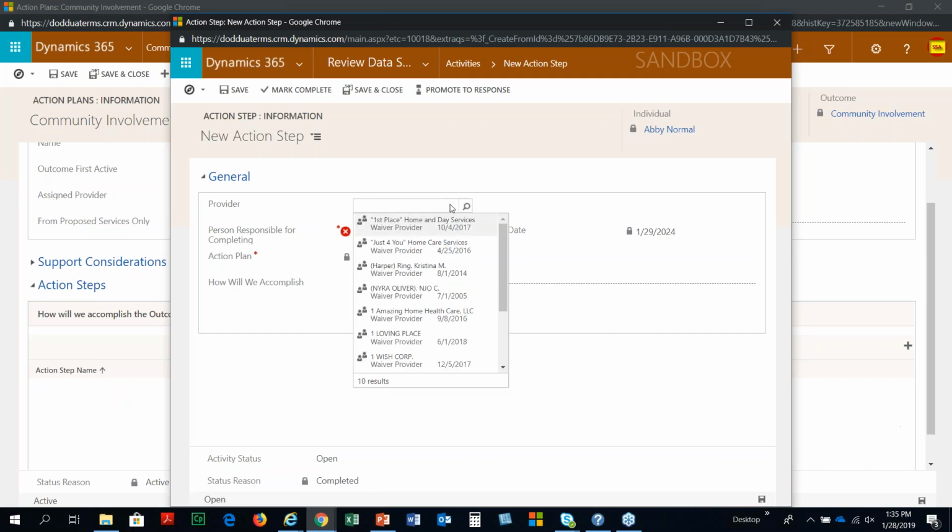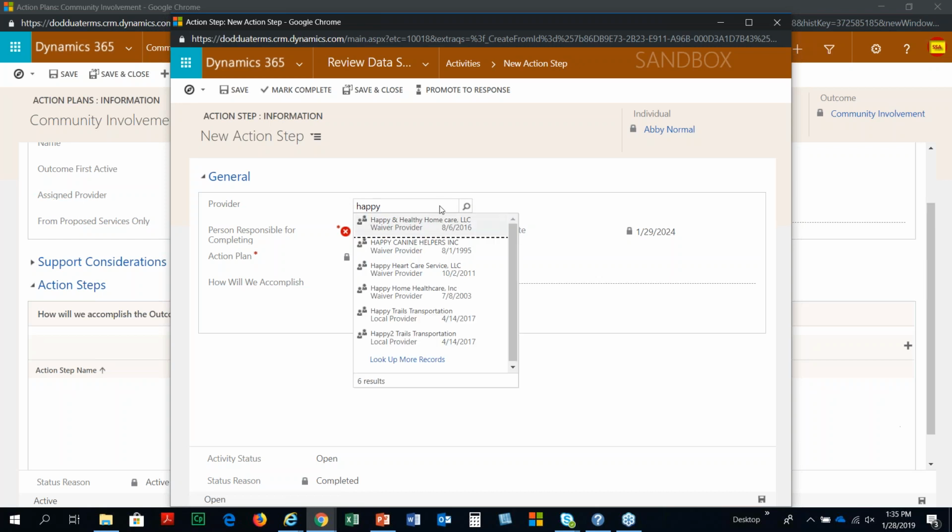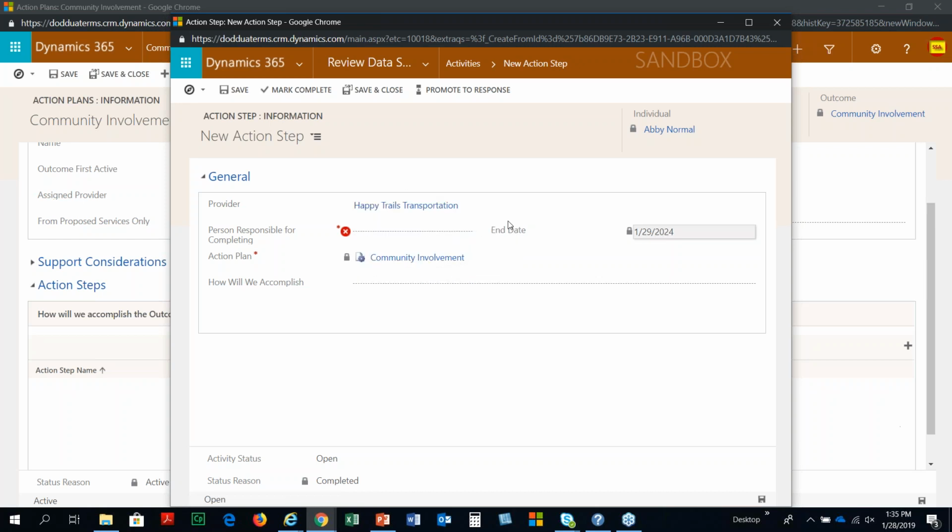Again, if it was a provider, I can put in Happy Trails. You have to put in who is going to be required to do that. It can be a person's name, or you can just put in provider staff. Notice the end date for the service is already set based on the outcome. The action plan was community involvement.